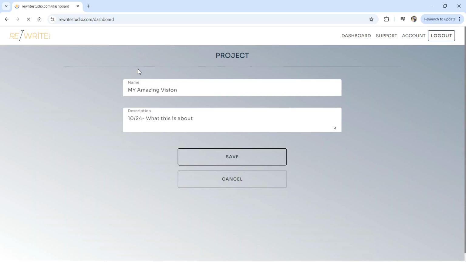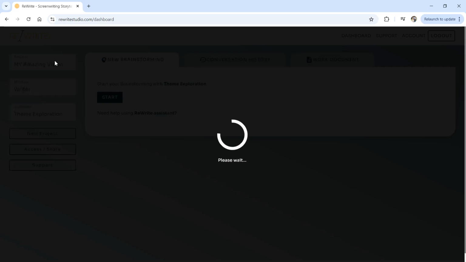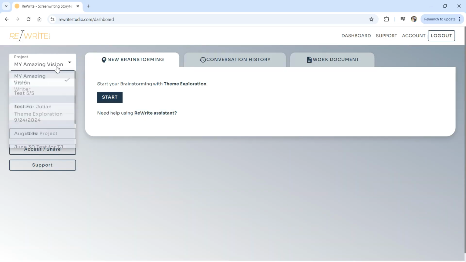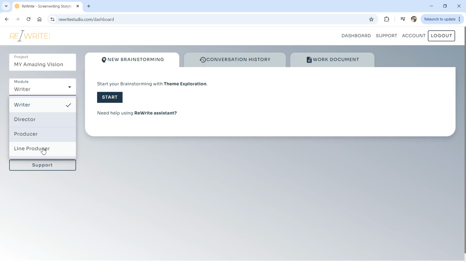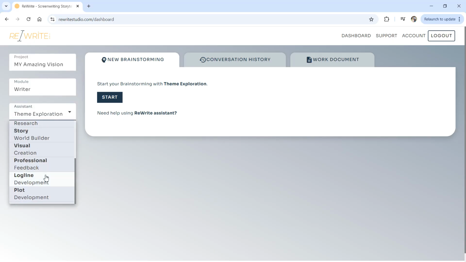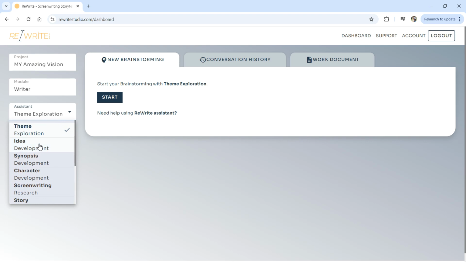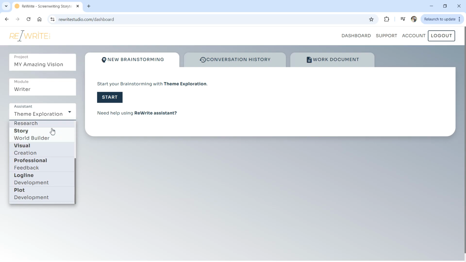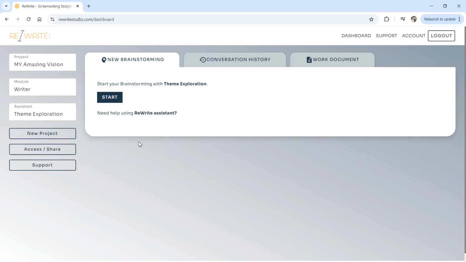And now that you entered it into the project, it's going to be in your drop downs. So all your projects will be over here. You can see a bunch of mine. And the next is your module. So writer, director, producer, line producer are the 4 that are available in version 1. So just select your module. Then you're going to come down and you've got a drop down of all the assistants. So you can start where you want to start. So idea, theme development, etc., right? So our natural starting point is theme exploration. So I'm going to take you there in a second.